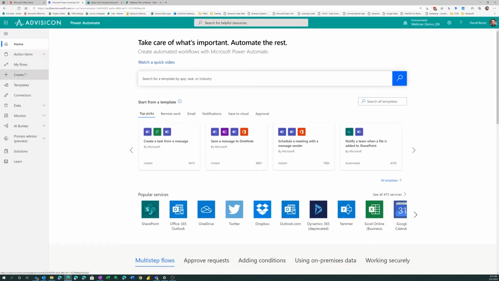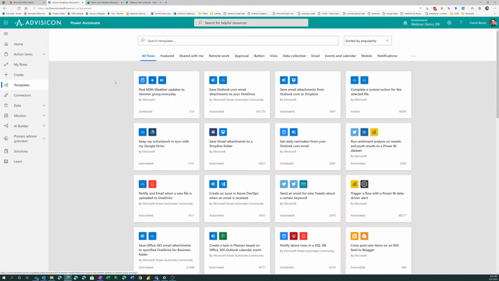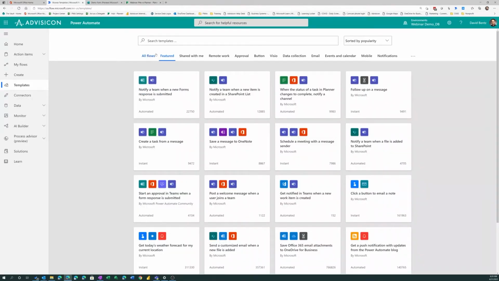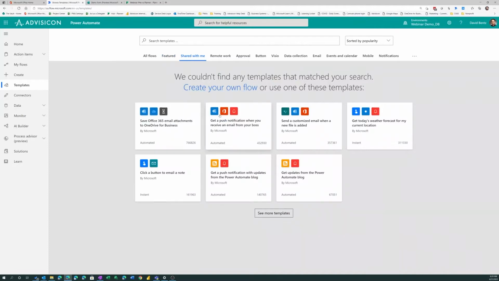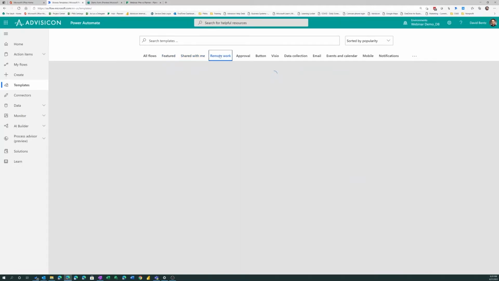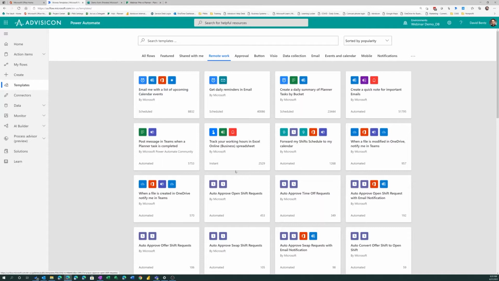So we're going to start with looking at templates here. If we look at the templates page, we can see that there are a whole bunch of different already pre-made flows that have a lot of different things here. And so we can see there's this grouping here. They're categorized by featured, most popular, anything that's shared with us, and then some different options here. So a lot of times if you're looking for the ability to do something, you might find something that's here already, and that will really help you out in terms of automating your process.